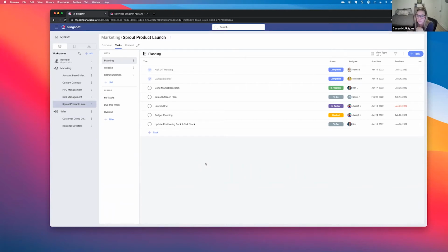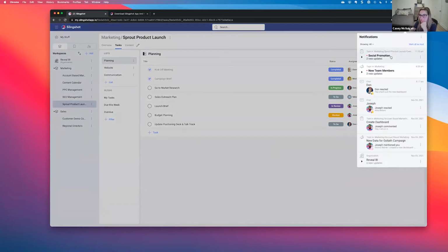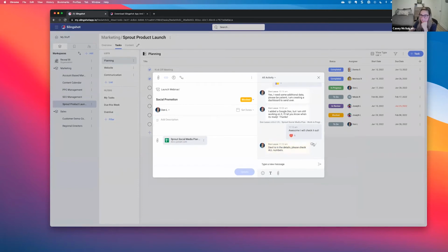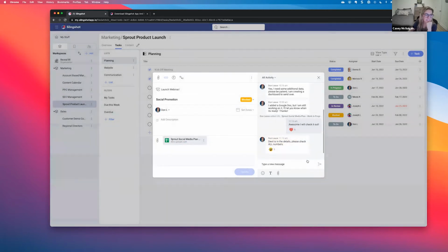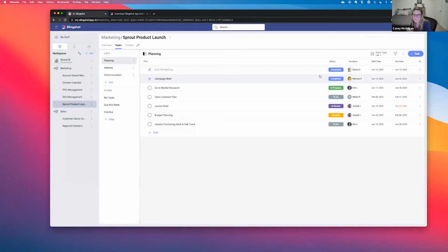So within here is where your project management is coming into play. So my tasks for this project, I have broken up into different lists here to kind of organize everything. I can come to my notifications and see Don here collaborating with me in this task. So here I have a planning list, I have my website list, and I have my communication. So I've organized everything that I need to plan this project in here.